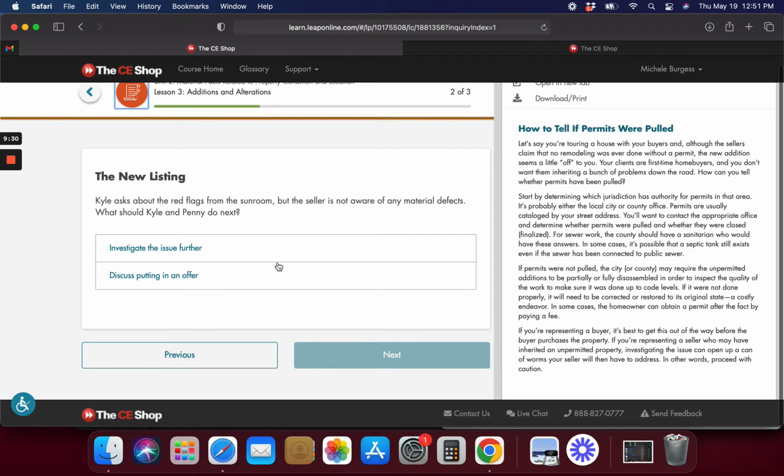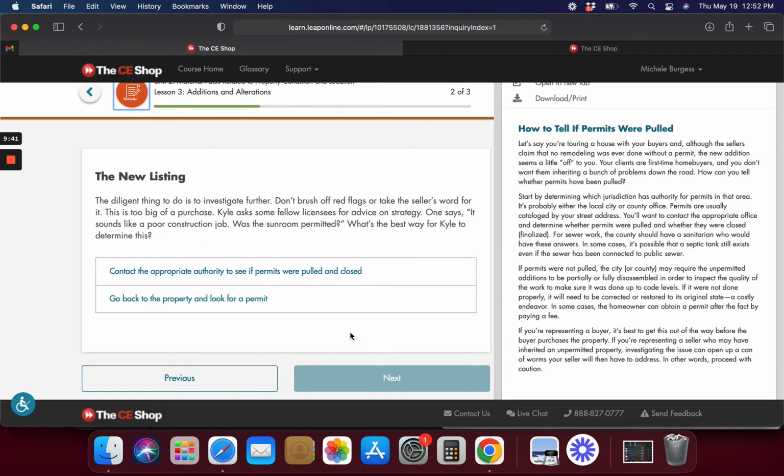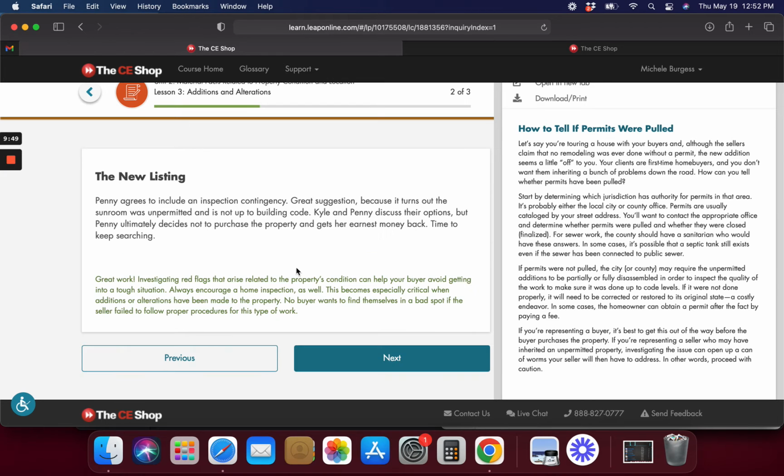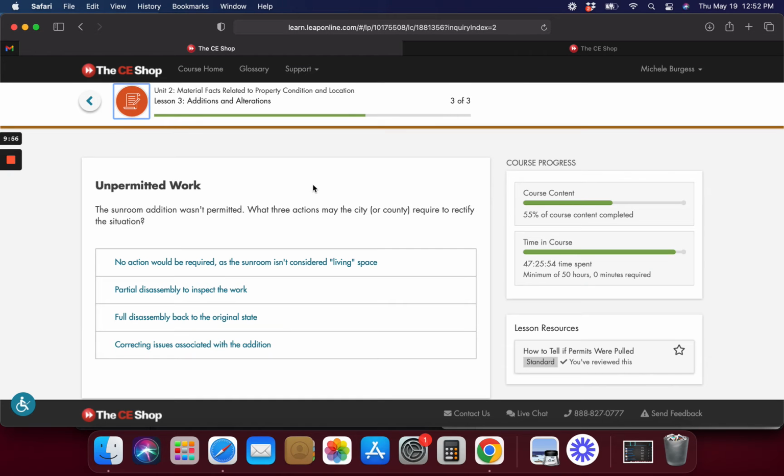Ask the seller about the window. All right, Kyle asks about red flags in the sunroom, but the seller is not aware of any material defects. What should Kyle and Penny do? Investigate this further and contact the appropriate authority to see if any permits were pulled. Use the inspection contingency. If red flags arise and you want to help your buyer avoid unnecessary drama, the sunroom addition wasn't permitted.